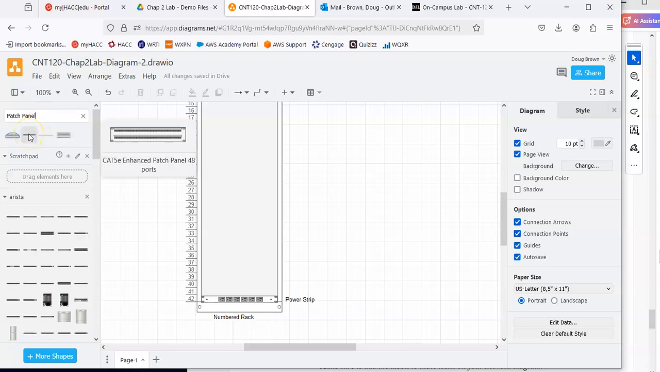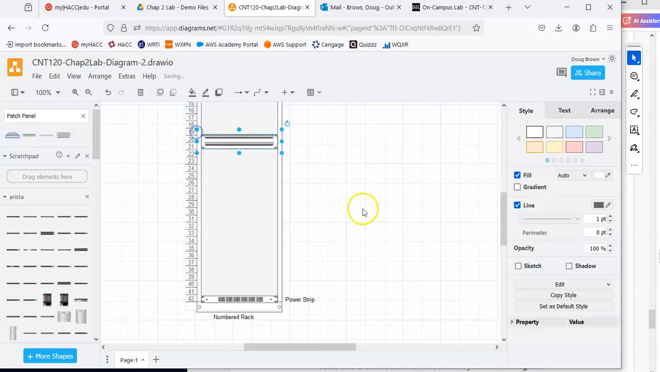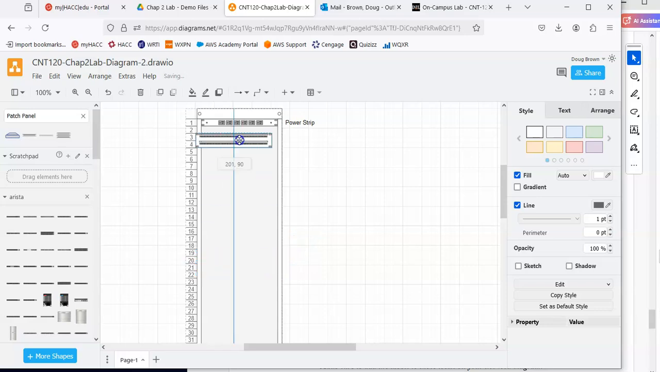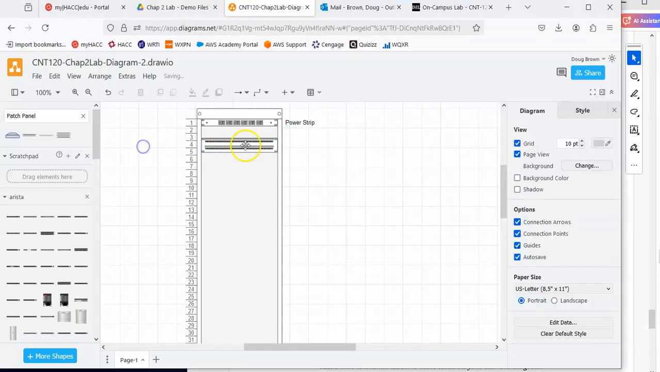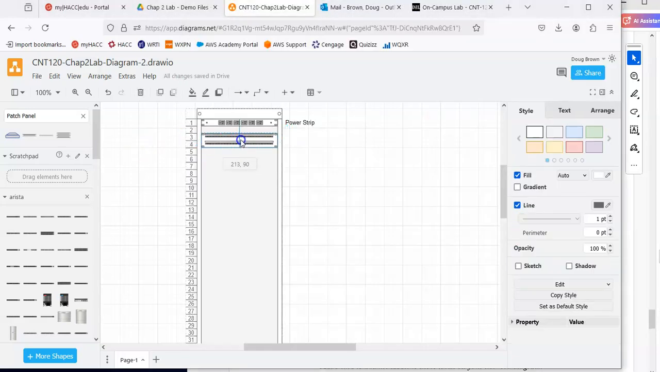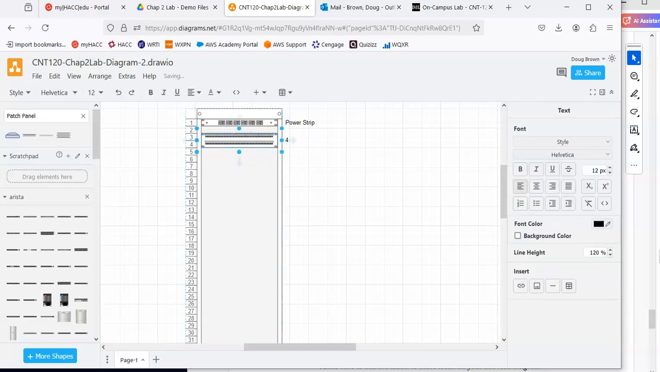So I'm going to do patch panel, and it looks like I had a 48, so I'll grab the 48 port patch panel. I'm going to drop it over here, but I'm going to slide it up in my rack, somewhere in here. And again, these do not need to match the numbers I have here. They do not need to match exactly. I'm going to slide it in maybe like 3 slots there. Again, I'll double click, and off to the side I'll put 48 port patch panel.